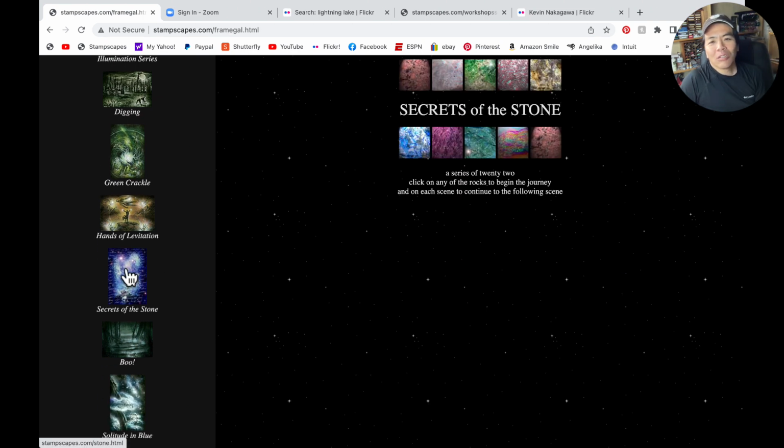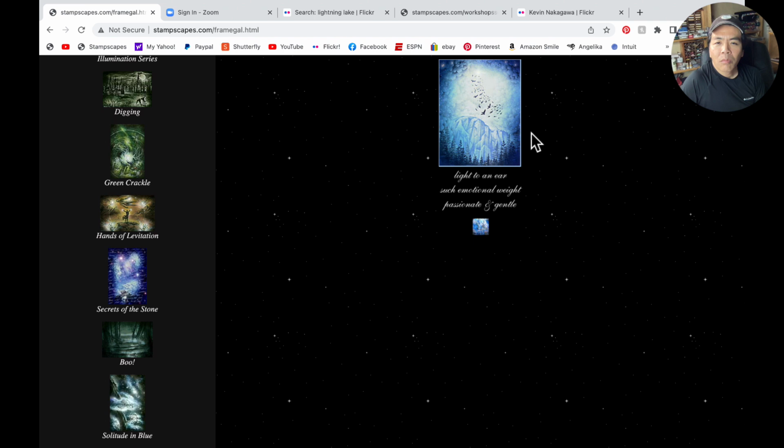Okay, Secrets of the Stone. This is one of my favorite pieces that I've done. These stones right here, I altered the looks of them, but I actually scanned in different rocks that I had collected over time. And so a lot of it was very personal, I guess.